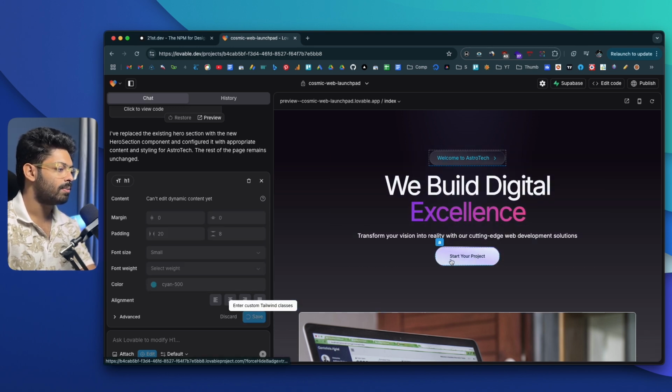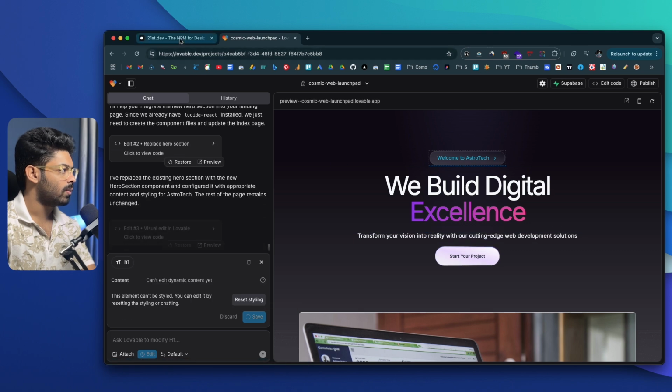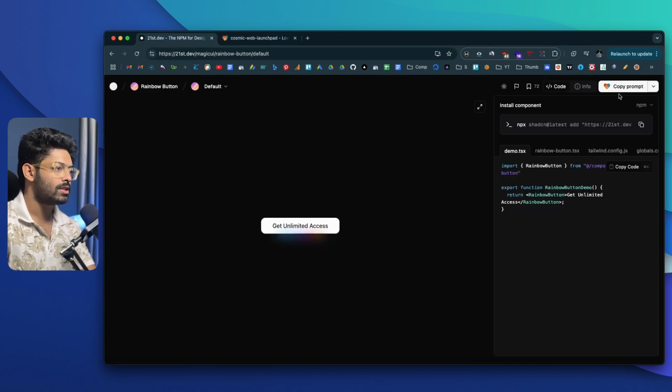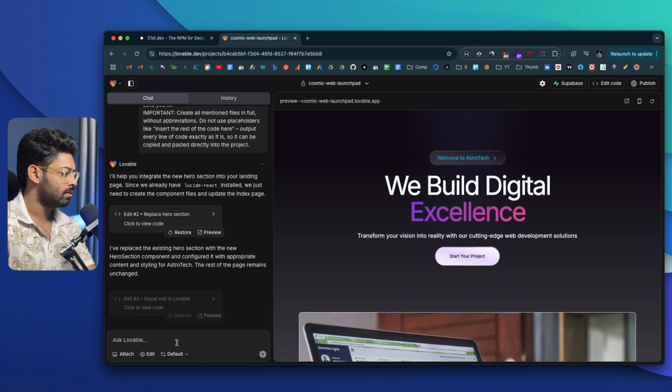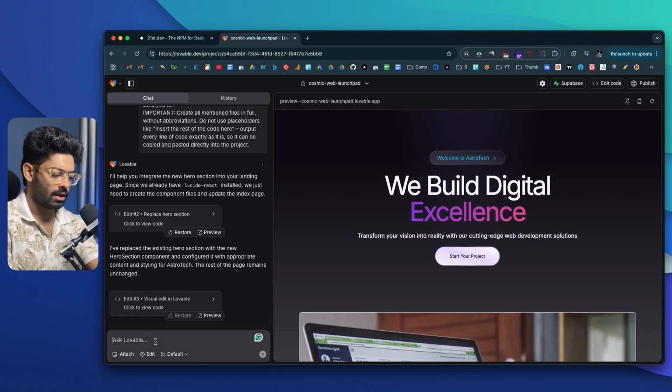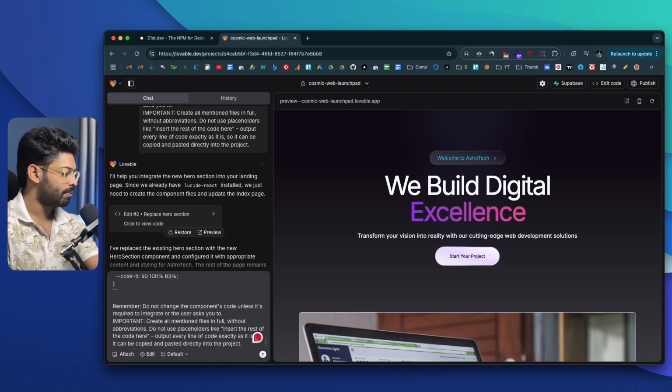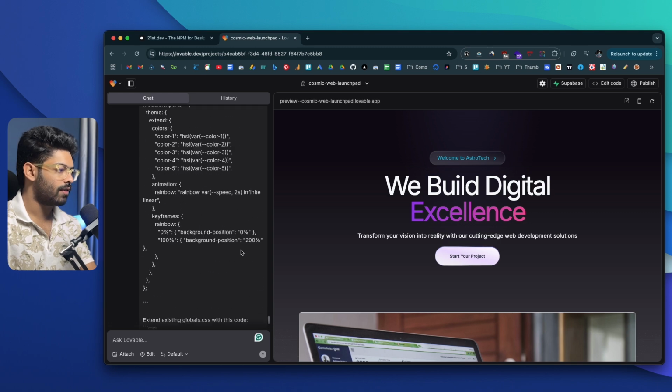And now let's say I want to replace this start your project button with this button right here. So all I gotta do is to copy the prompt again, and I'll head back to Lovable and I'll disable the edit mode and come here. Can you replace the start your project button with the one given below? And now I'll go ahead and paste the prompt, and let's wait for it to complete coding.